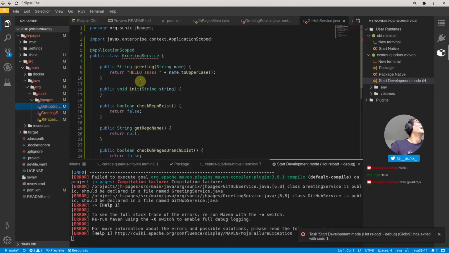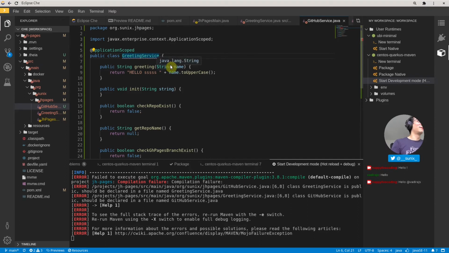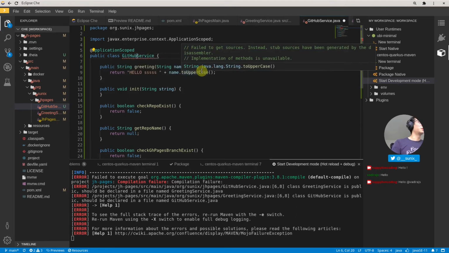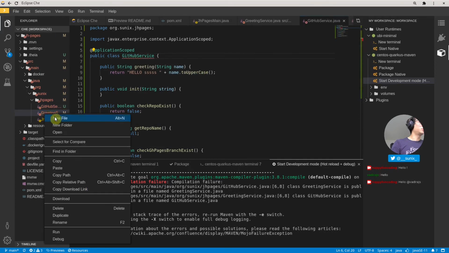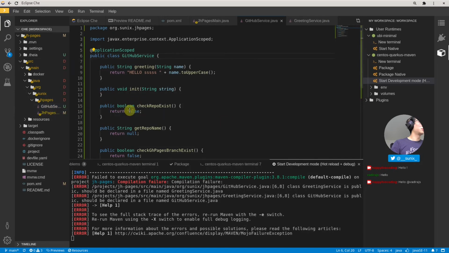This is a bug. Oh, I have to open a bug in the Java language server. So refactoring is creating the wrong file. So see here GitHub, but creating, and here I have that one. That's funny. Okay. So that's GitHub. Rename GitHub services, and yes, and I will remove that. That's better.